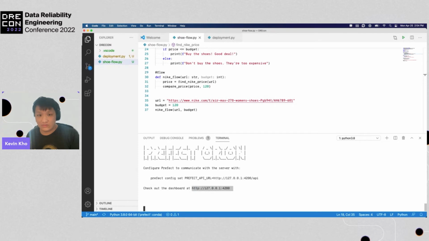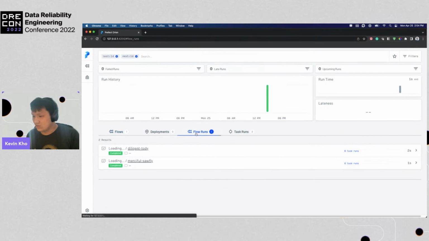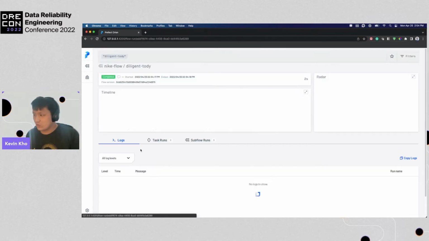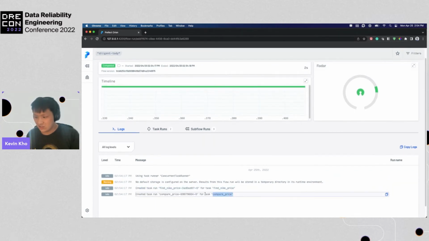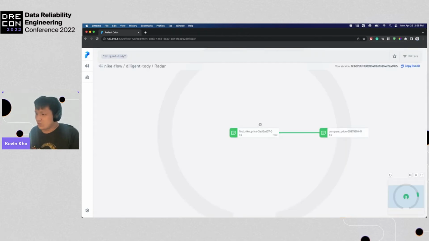I'm going back to the UI here. We should see another flow run, diligent toady. And that's the run that just happened. Now there's going to be something a bit different here. One, we actually had task run logs because we wrapped those as tasks. So the task is an opt-in way to tell Prefect to track the state of that thing, but not everything needs to be a task, right? Only the things that explicitly need to be monitored or maybe retried or need some kind of handling, which Prefect can handle.